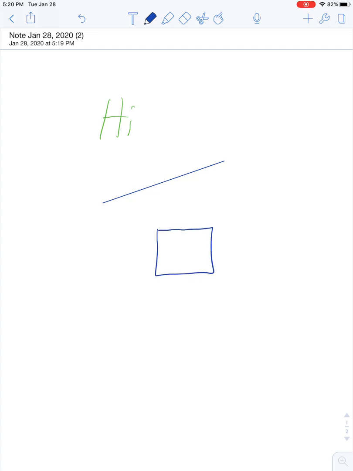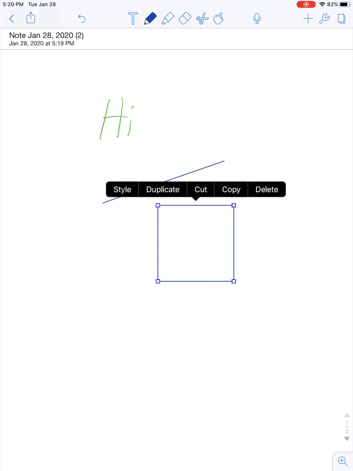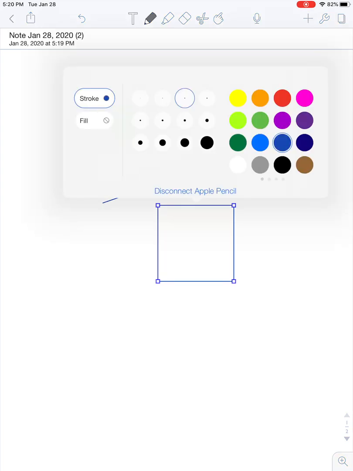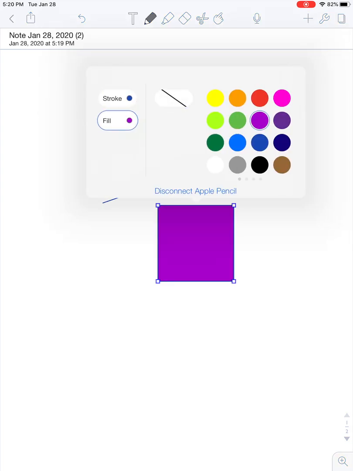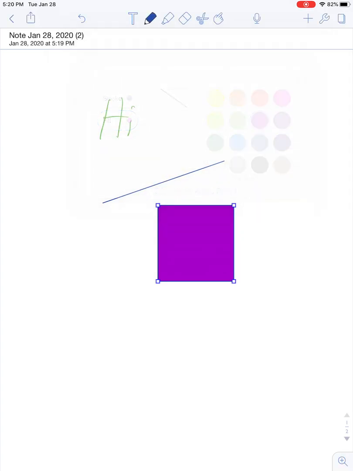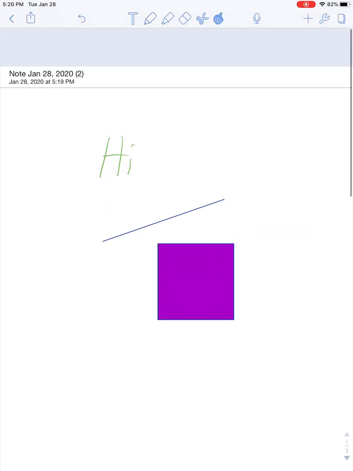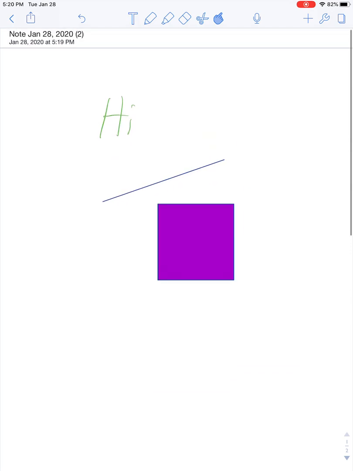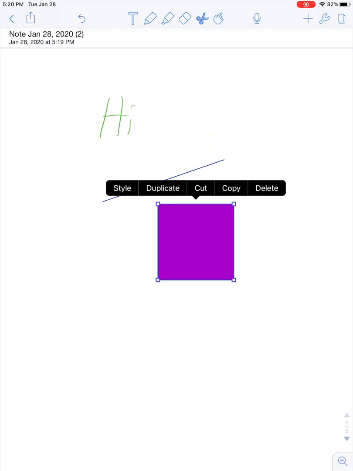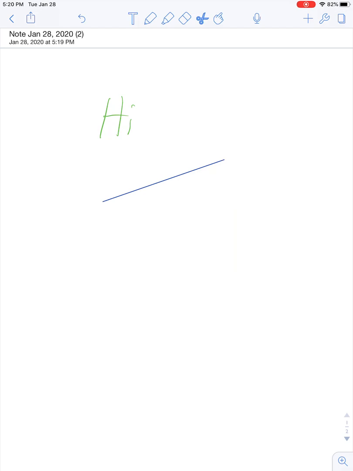If I draw a square and then continue to hold down my pencil or my finger, then I can also reshape that. And also I can click style and I could change the fill color or do anything, move it around with the hand tool right here. I can cut and paste it and move it somewhere else in my document.